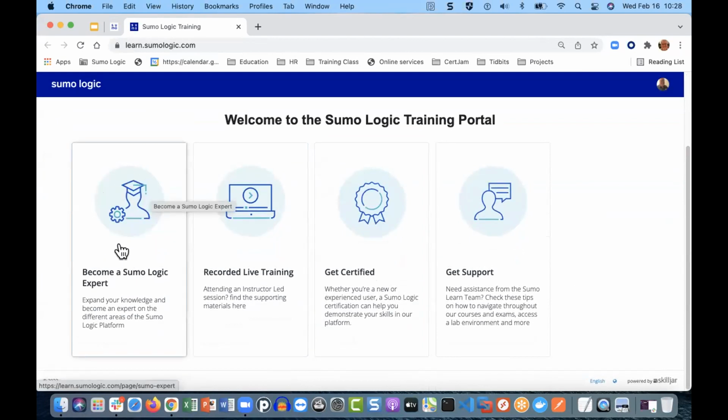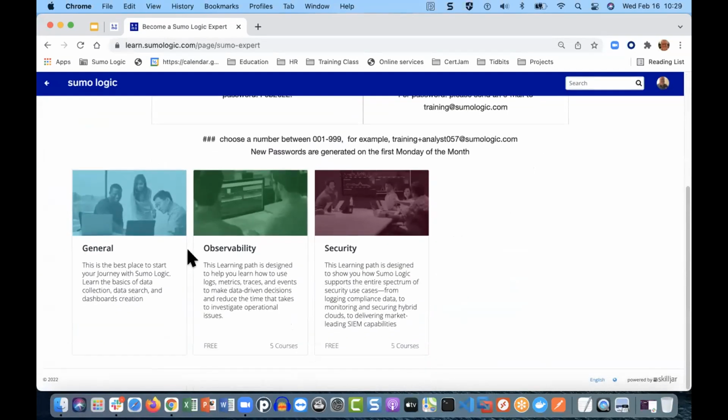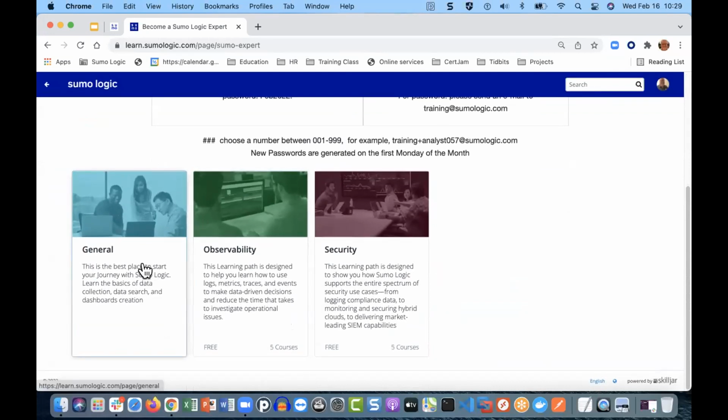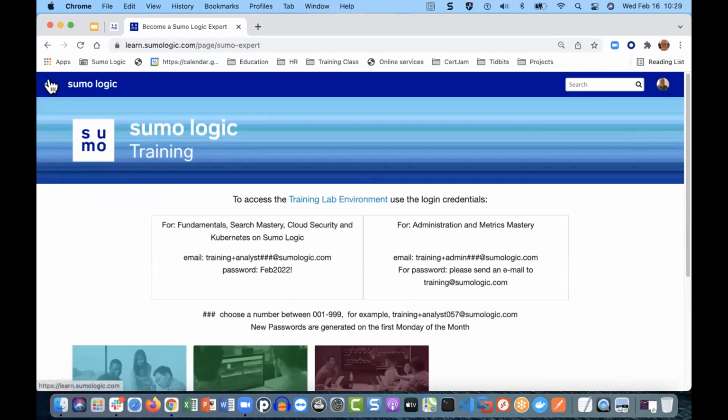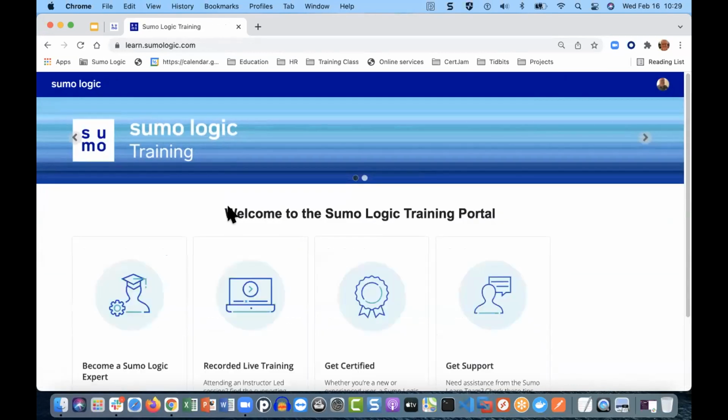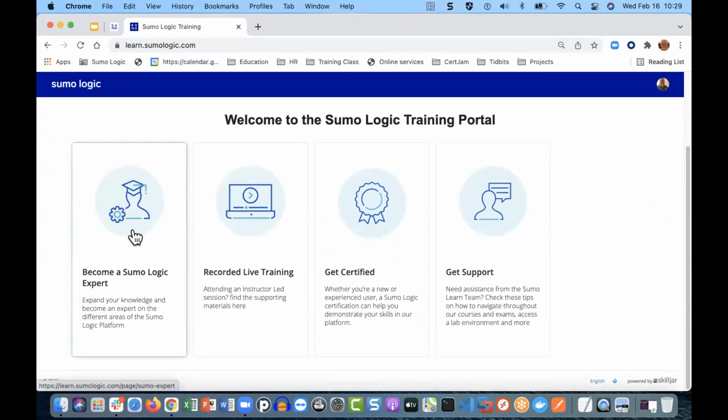Here is where our self-paced courses are. For those of you who want to take the metric class or the admin class and don't want to wait till it's scheduled, you can come in here and, under general, take the admin self-paced course. Or if you want to learn about metrics, there's a self-paced course for that. I'm just going to use the back button to take me back. So there's a series of self-paced courses.